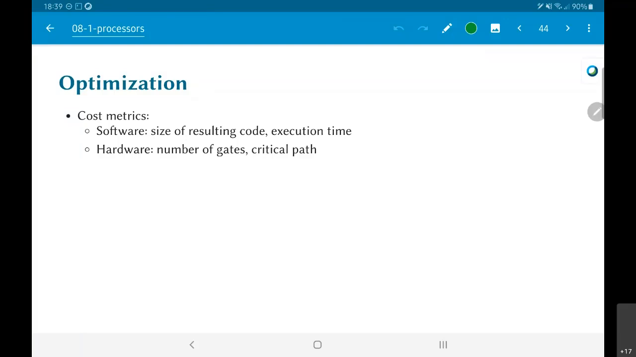If your target on the other hand was hardware, you might have different kinds of metrics. Your metric in that case might be the number of gates, because I don't really have a concept of code or memory that's being generated. I actually have physical gates that are being generated. Similarly, rather than the overall execution time and the number of clock cycles, I might directly be interested in the critical path, which in turn determines my clock period.